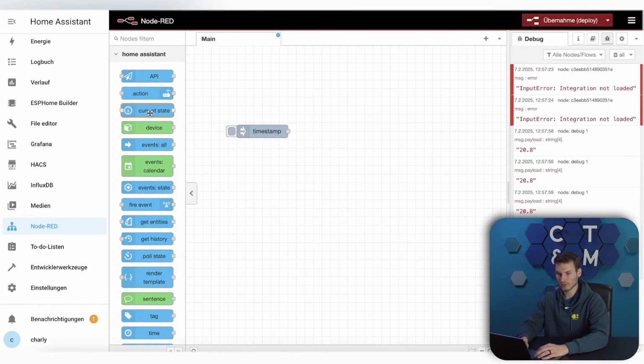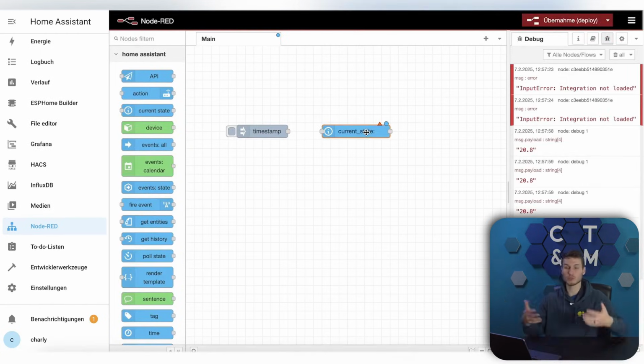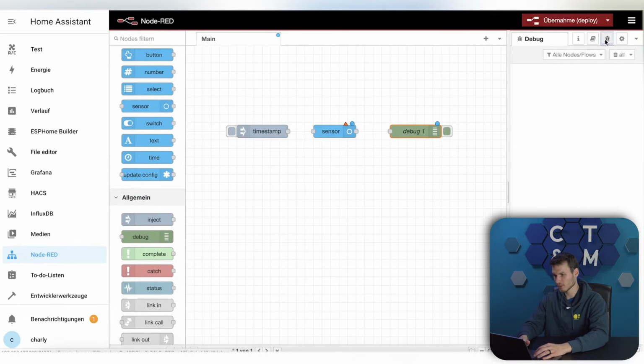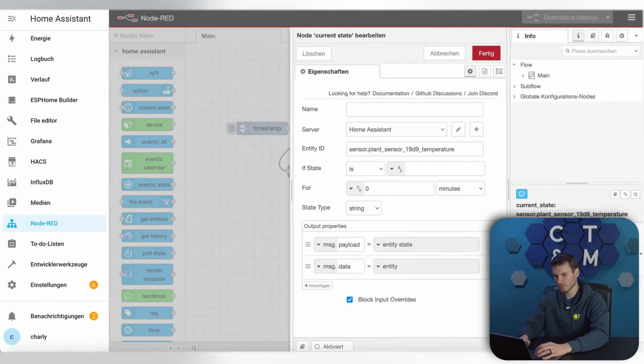Next, I get the current state, which is the current status of any sensor. And at the same time, and we will need this very often, this debug node here, which simply displays everything that comes in on the console, which you can find with this little bug icon. Now we simply connect the things. So once in here, go to the sensor.